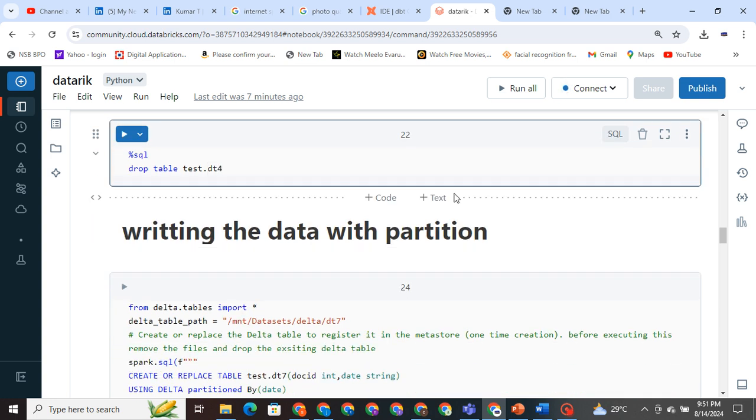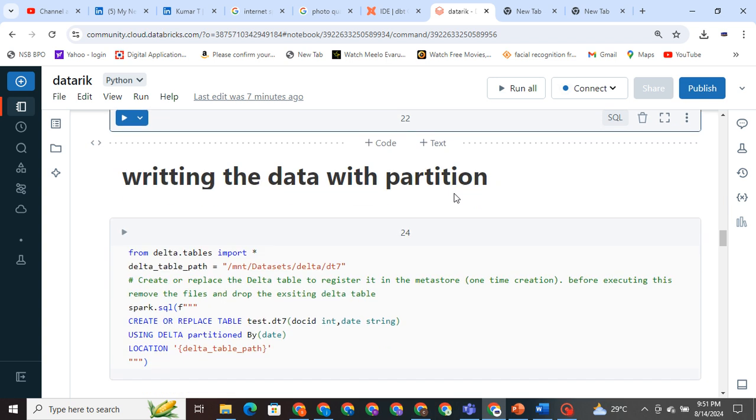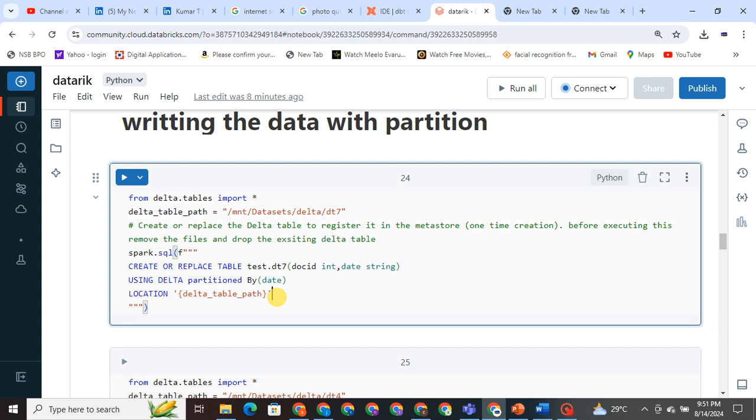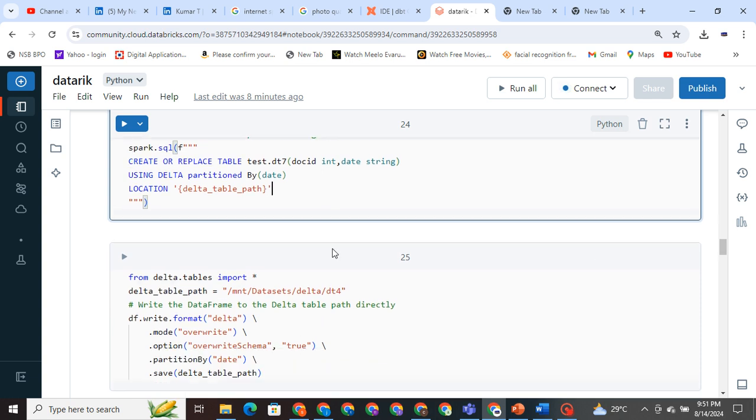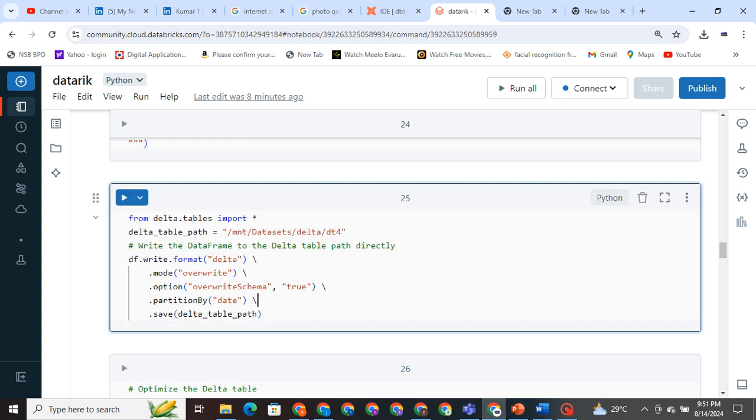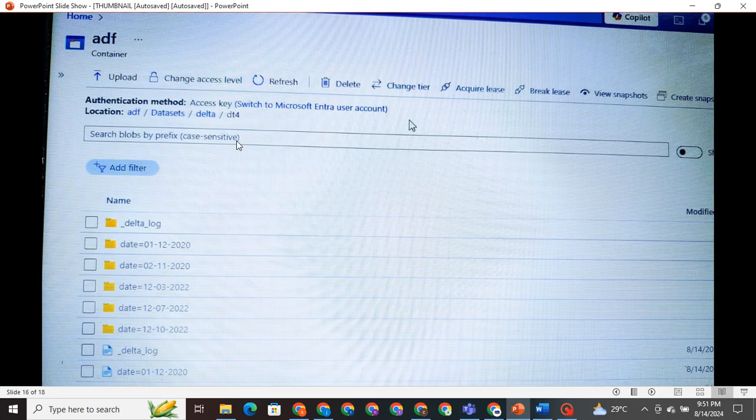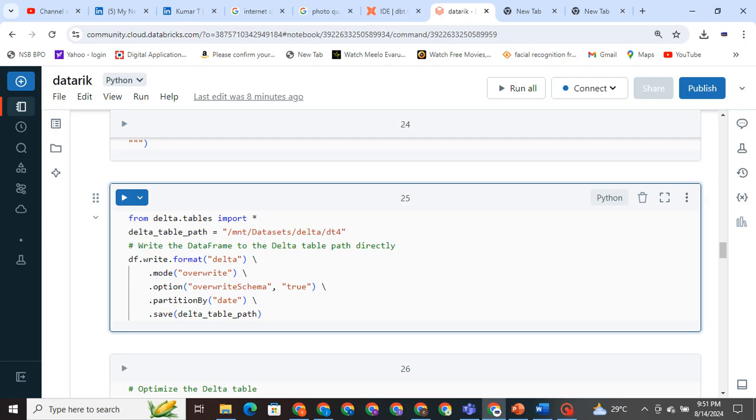Creating delta tables with partitioning. A new delta table is created and registered in the metastore. This involves specifying the schema and partitioning the table by a column, for example date. The table is created at a designated location in the mounted storage. This setup is necessary for organizing and optimizing data storage.